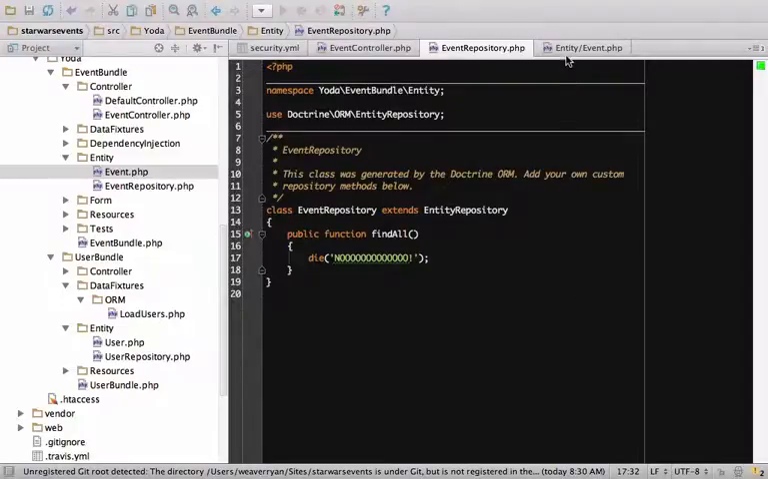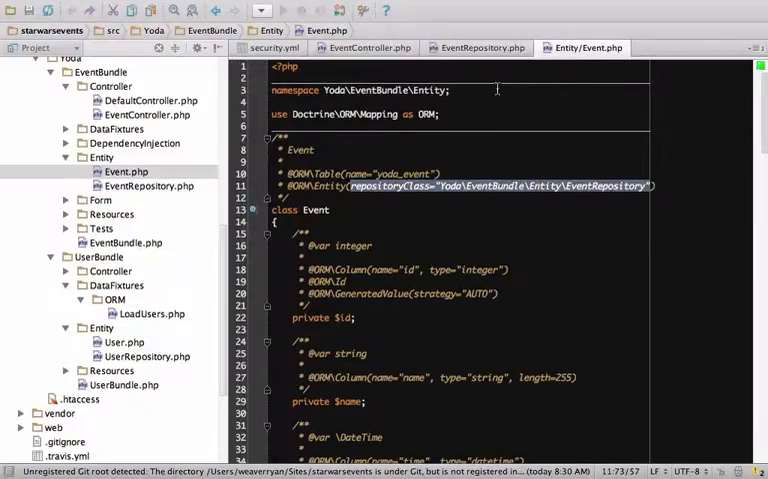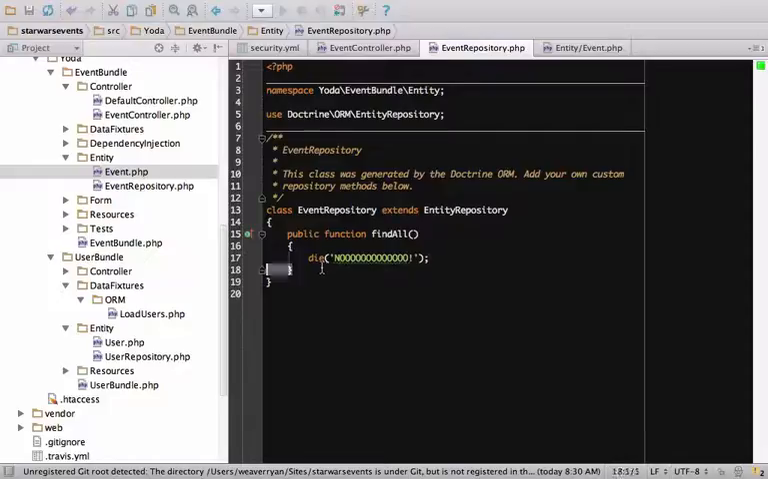Let's undo our damage by re-adding the repository class option and remove the dummy findAll method. So every entity has its own repository with helpful methods like findAll for returning objects of that type. And when those shortcut methods won't work, we'll add our own methods. All of our query logic should live inside repositories. It'll make your life much more organized later.